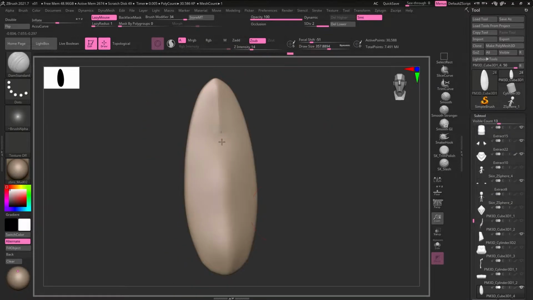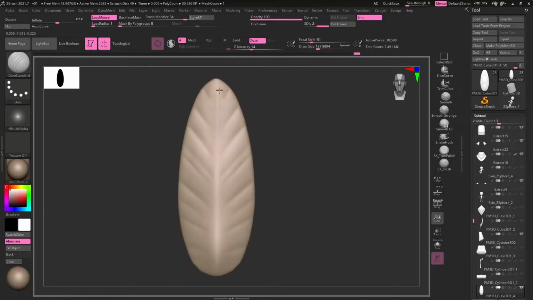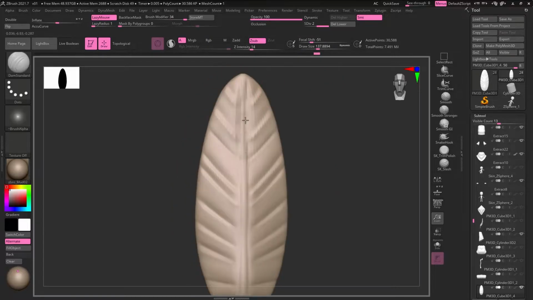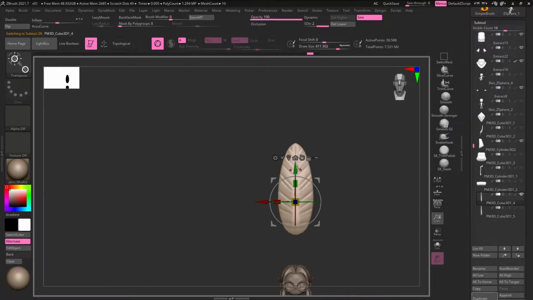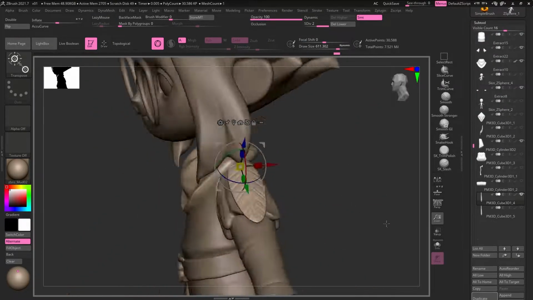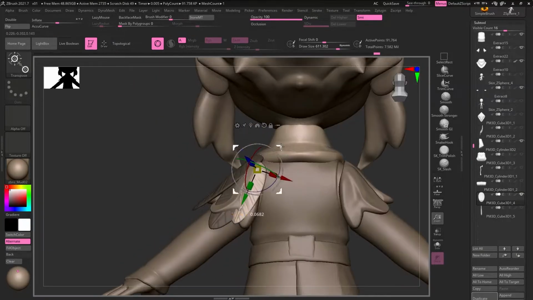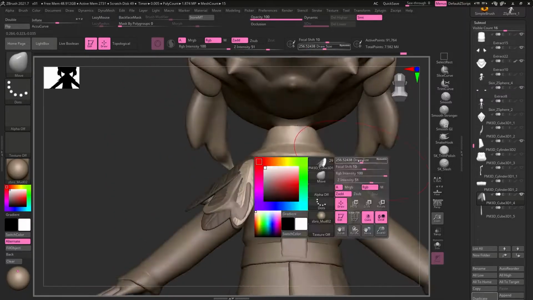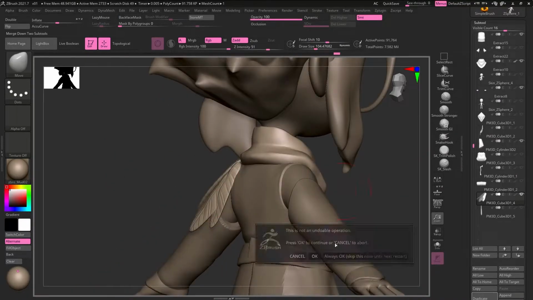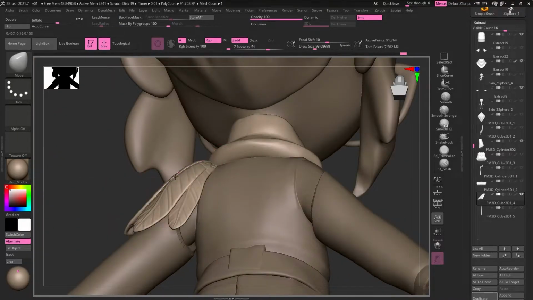So for me, this model was not a clean process, it was more experimenting and making decisions. As you see now, I'm trying to make feathers, putting some feathers to see how the effect looks in the sleeves.